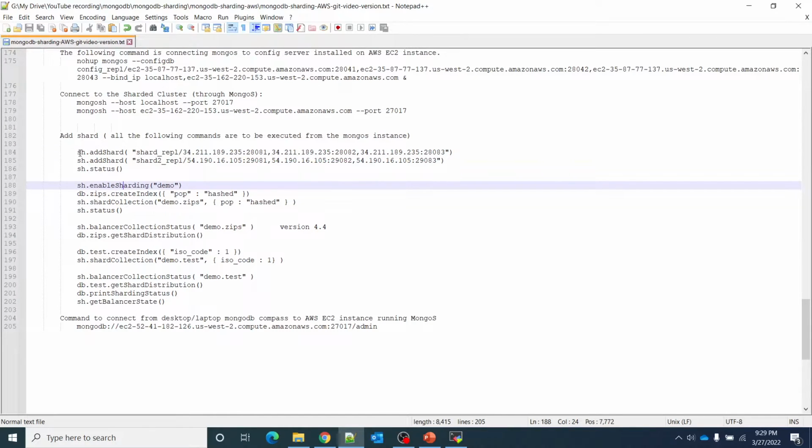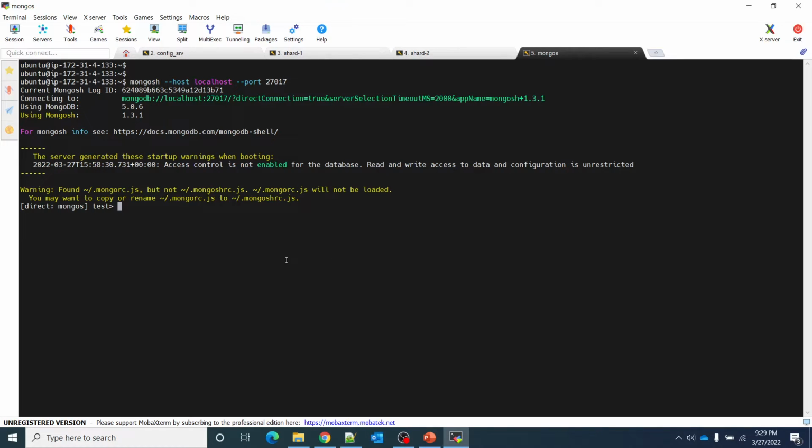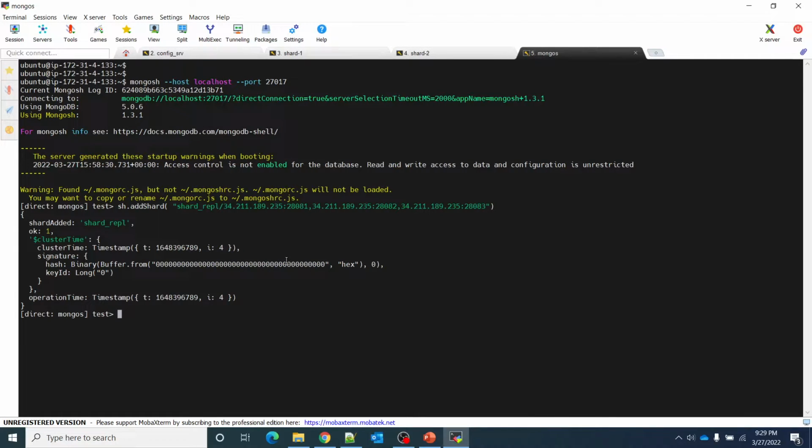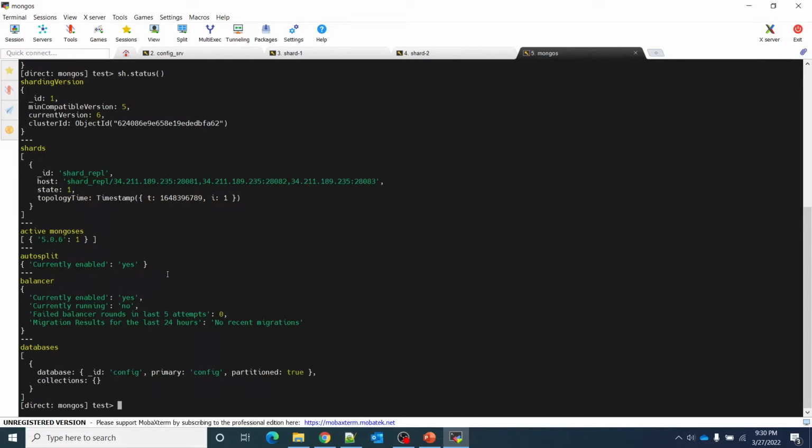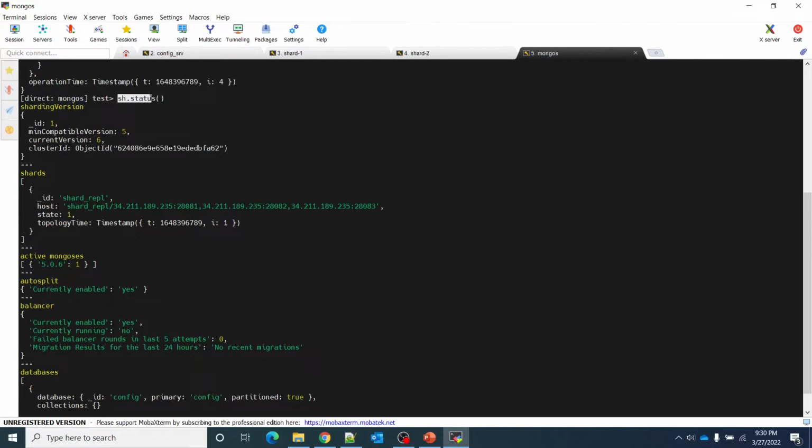Please make sure while adding that this name, IP and port numbers are matching with your actual shard server, otherwise you will get an error. So this says that shard added, the name of shard is this, right? And if we say sh.status, which is the command to check shard status, this is the command to check shard status.